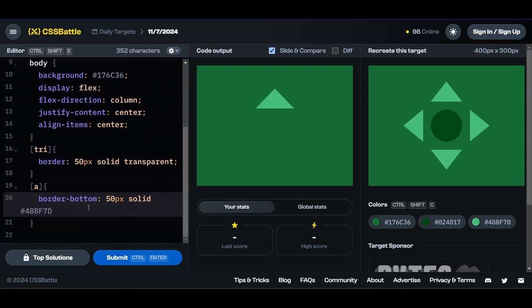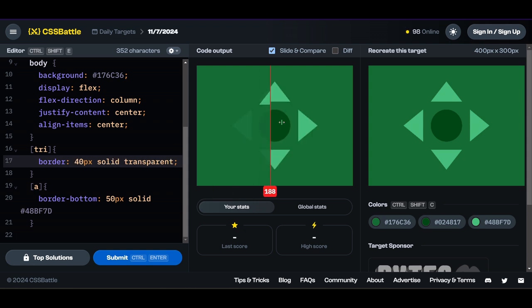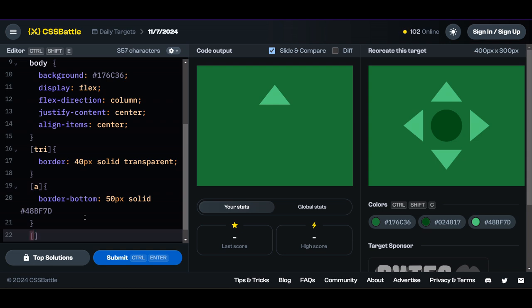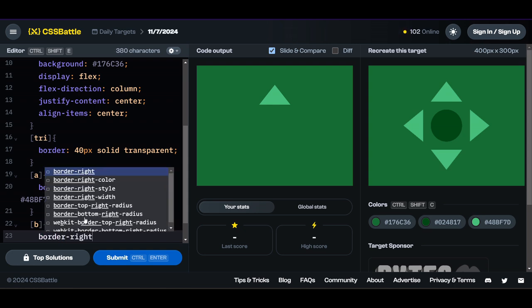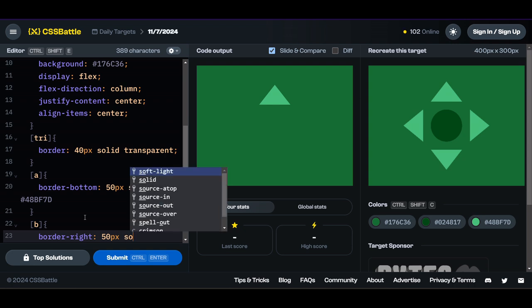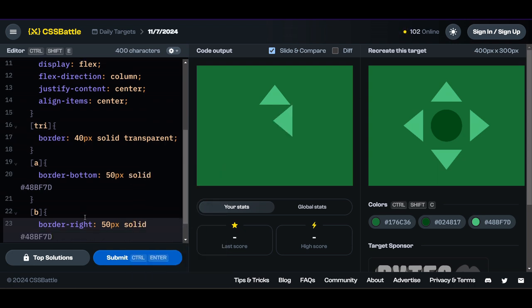It looks like our triangle is a little bit too wide. The triangle in the target is a little bit taller and narrower. So to make it a little bit narrower, we can reduce the border on the sides. That looks pretty close. Next, I guess we'll go to the next triangle, which would be triangle B. We're going to need a border right on this triangle. Let's go 50 pixels solid green.